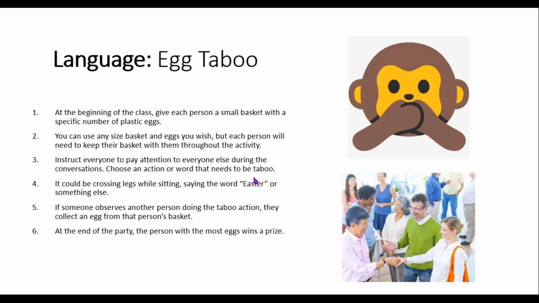the most obvious words related to that word. So the first thing you need to do in here is at the beginning of the class, give each person a small basket with a specific number of plastic eggs. You can use any size of basket and eggs you wish, but each person will need to keep their basket with them throughout the activity.